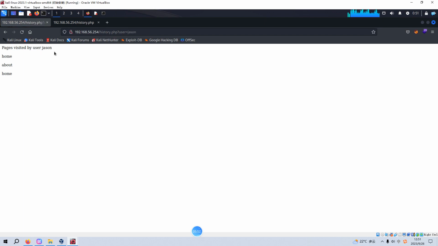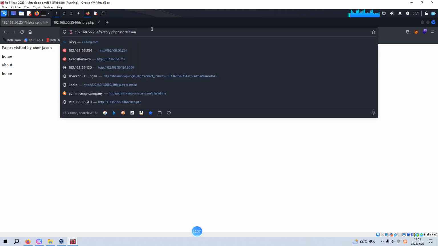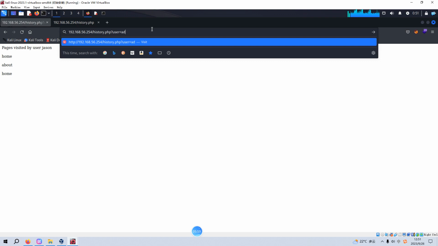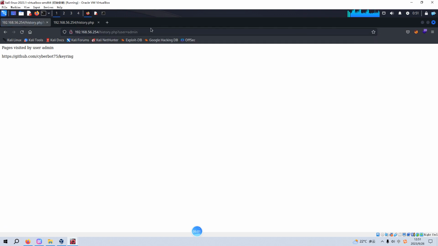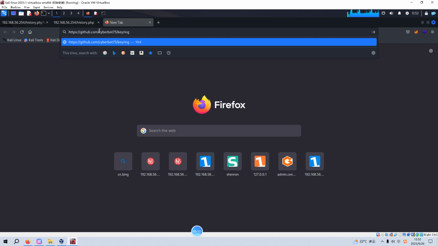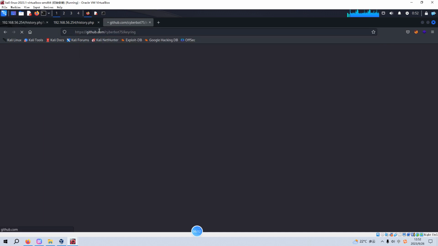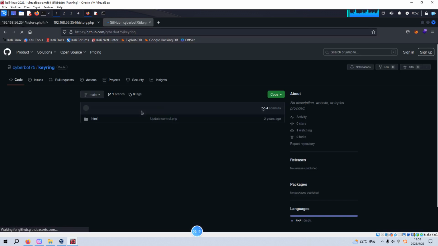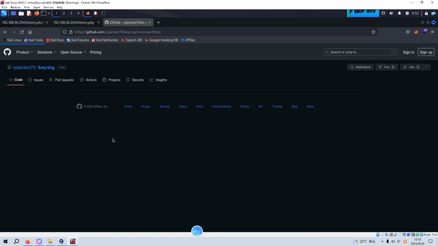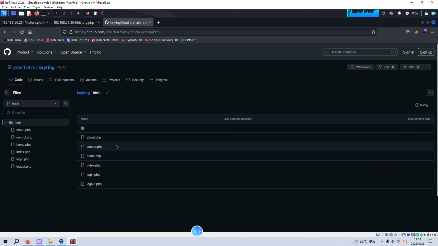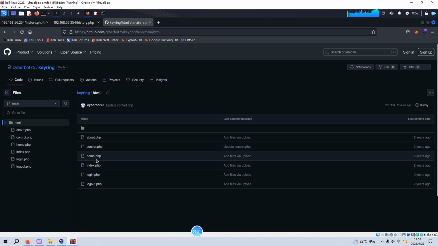So this confirms our guess is correct. So maybe we can try to access the admin, right? Yeah, here it gives us pages visited by user admin, and we can get this GitHub repository. Actually, this is the repository of this application. For example, like home, index, logout, which is very good.